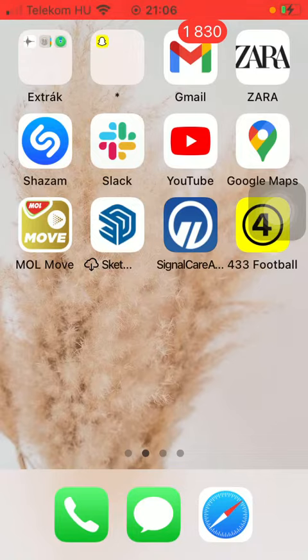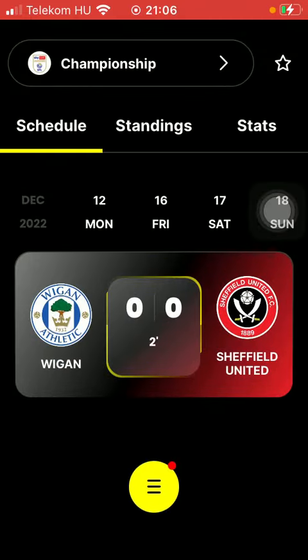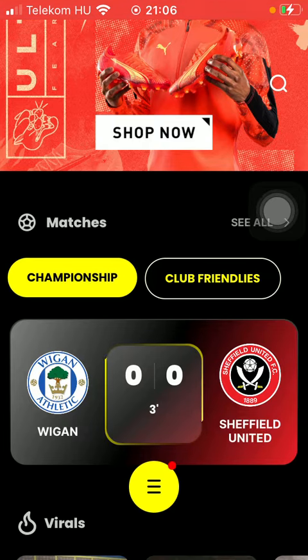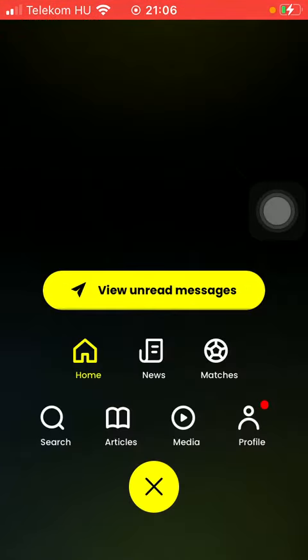So let's jump into it. First of all, open the application on your phone. After that you should go to your home page. And after that, tap on the menu button down below and click on the second option, news.